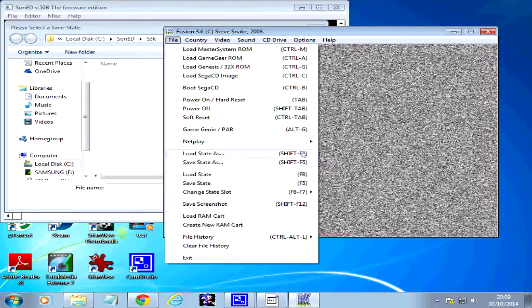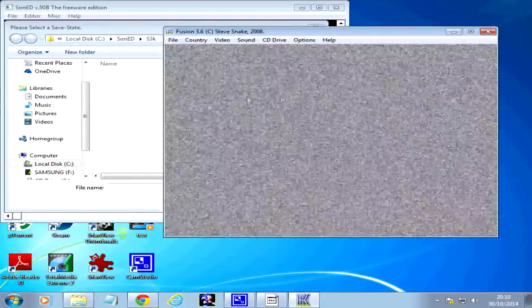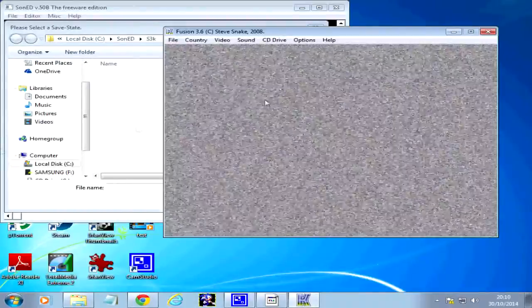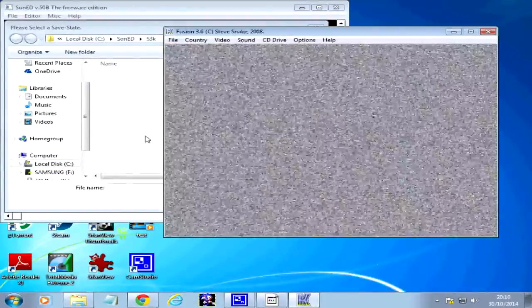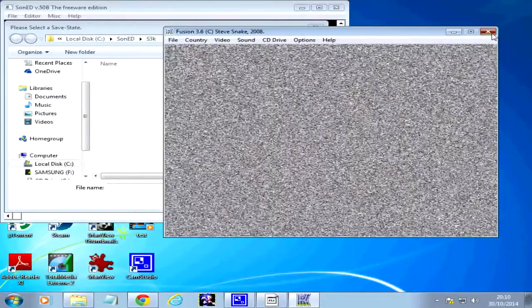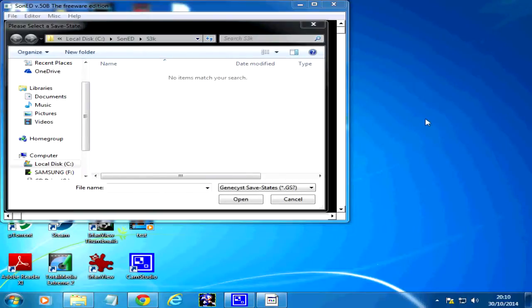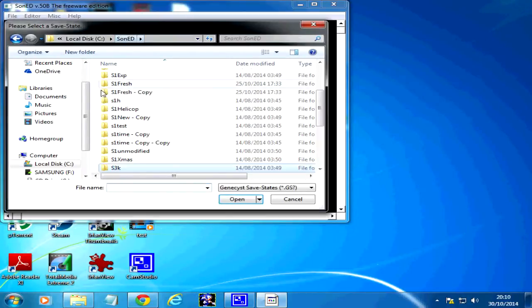It's a little annoying, but like I say, that's why Son ED 2 is kind of a bit better in that sort of thing. But you don't need a disassembly for Son ED. You can just open it as long as you've got the ROM. If I just close this, close Fusion, because I've already done it, I've basically save-stated, so I need to go to my Genesis stuff.